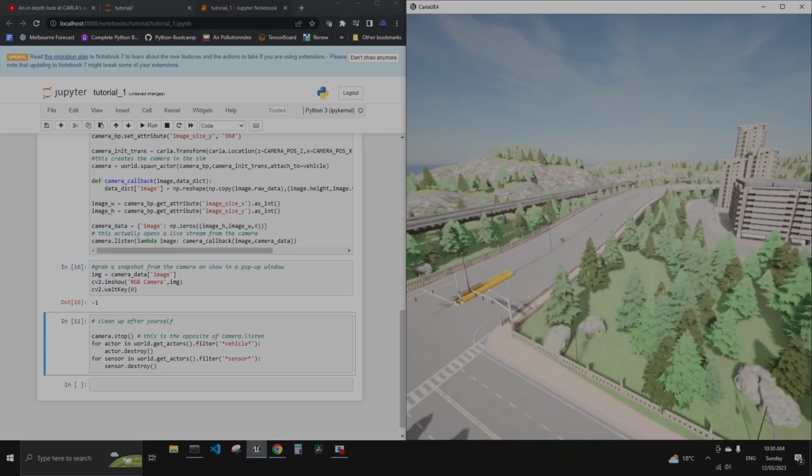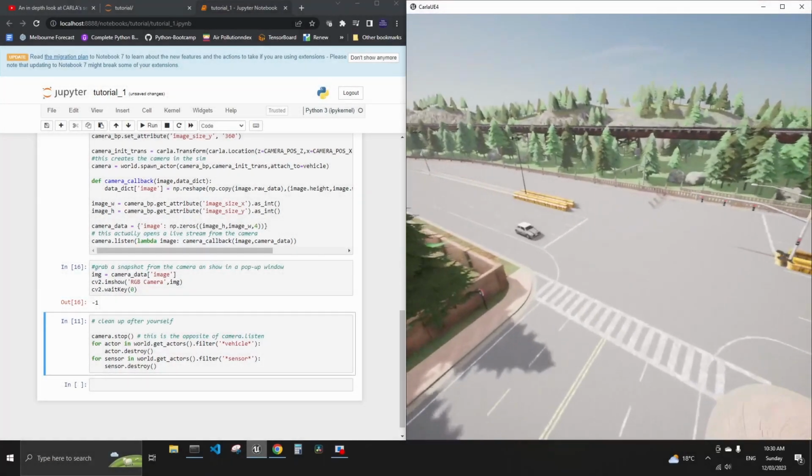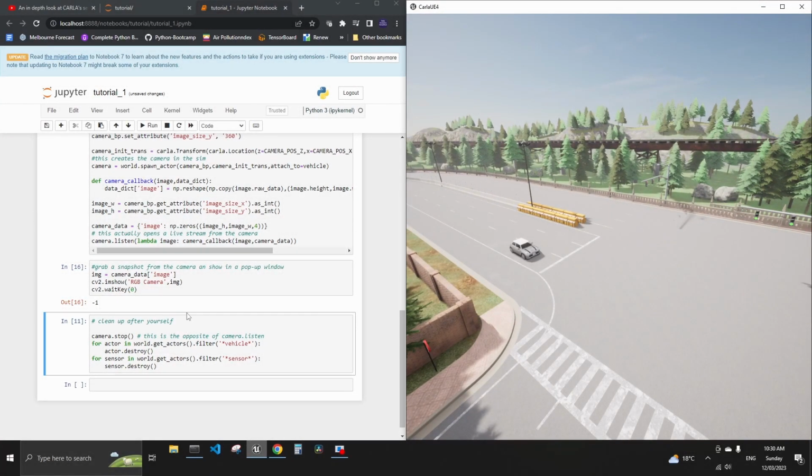Okay, that's the car. I finally found it, and through the magic of video editing, you didn't have to suffer with me. All I wanted to show you is that when you run these destruction commands, it removes everything from the simulator and the car disappeared just in front of you.